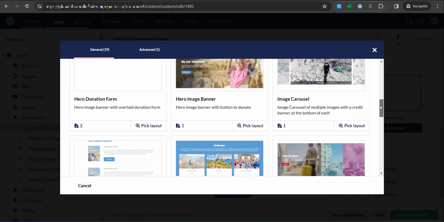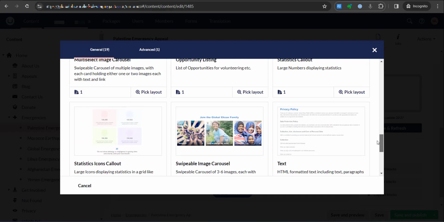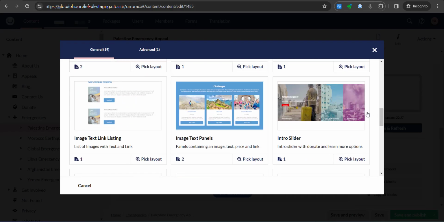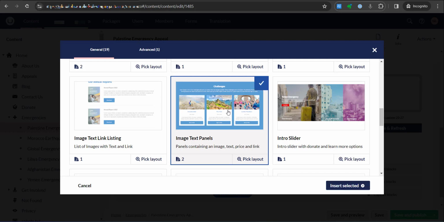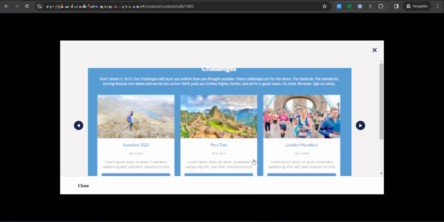Now, in this case, if we want to add a new block, what do we do? Here we wish to, for example, add a block related to image text panels. Before we insert that, we can choose any particular layouts. You may have multiple layouts in here. We don't, but you may have multiple layouts as part of your website, and these can actually be added.